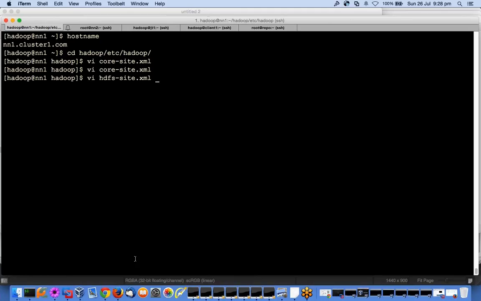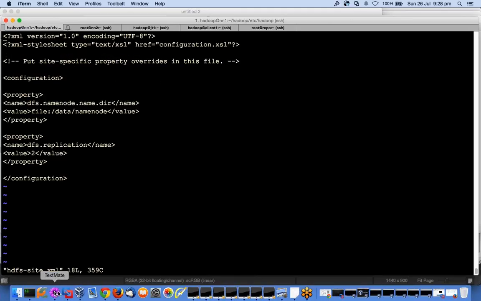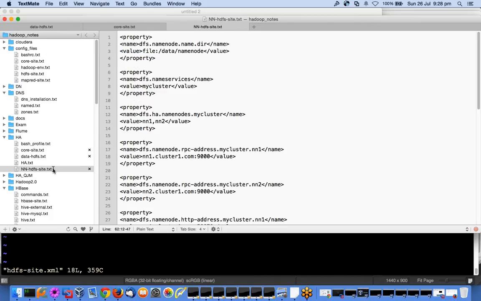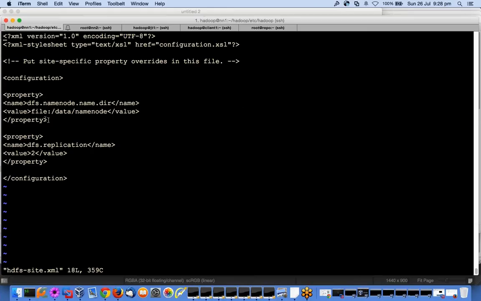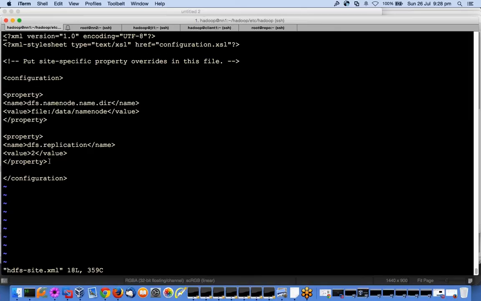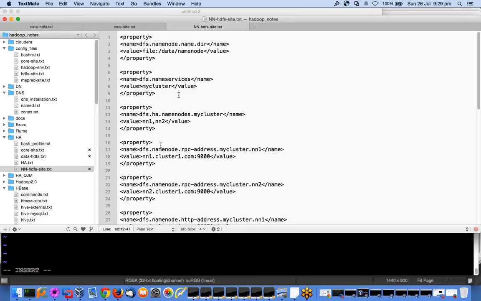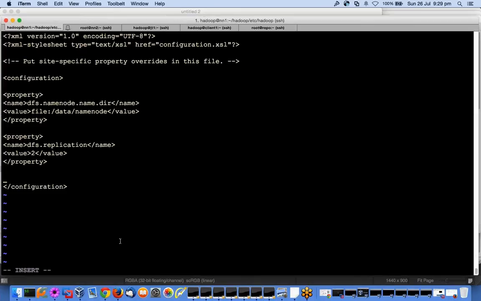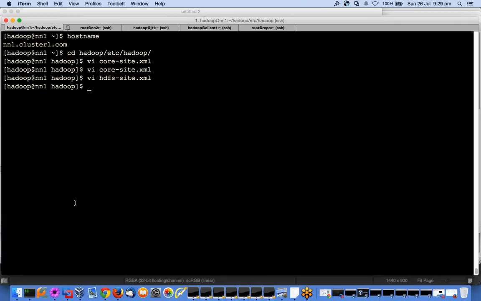vi hdfs-site. I will open this. What will go here? The first parameter will be the same, where it will store my metadata. Same thing. What is the replication? Everything remains the same. Now, what will I add here? I will add the same string name that I have given in my core-site. Let me save this, come out.